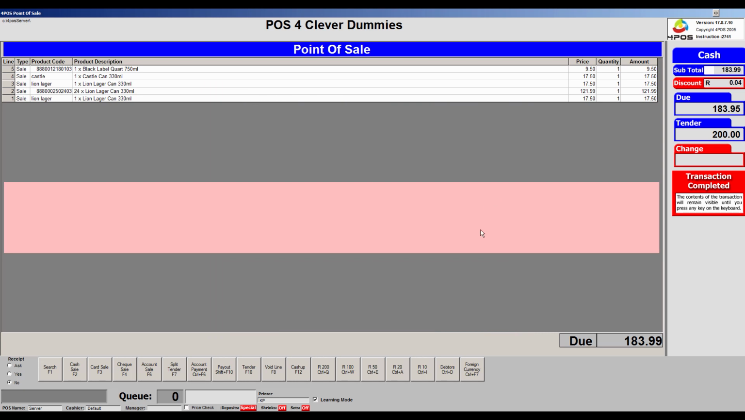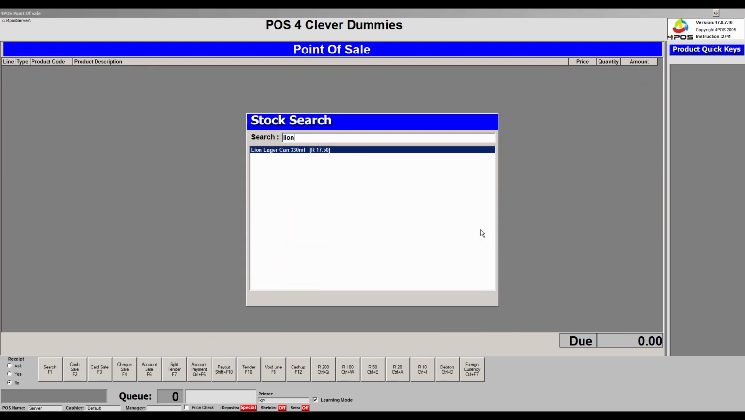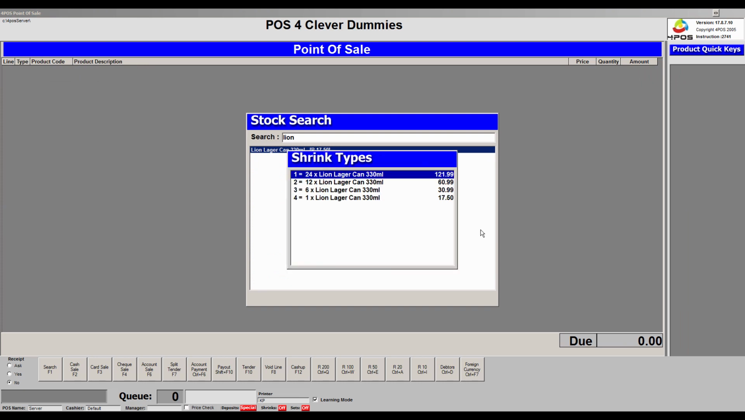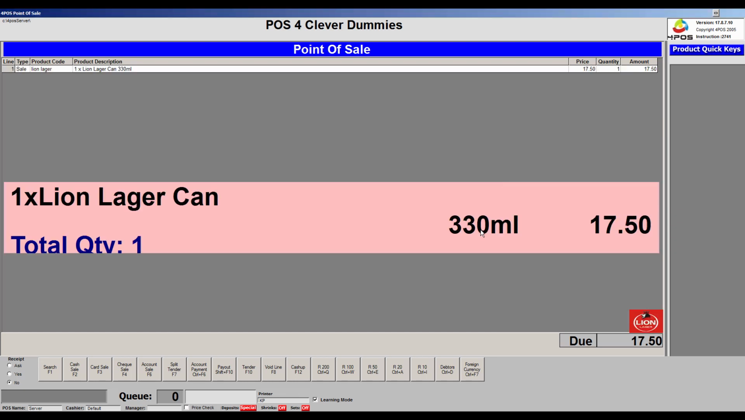All right. So that sale is finished. So let me just go and sell a Lion Lager, for instance. Again, you can scan the item if you've got the barcodes and the product with you. As soon as you ring it up, it'll prompt you immediately and say, well, what is the customer taking, a single, 12, 6, or 24? In this case, I'm just going to sell a single can, and as you can see, the little picture shows on the bottom right-hand side.